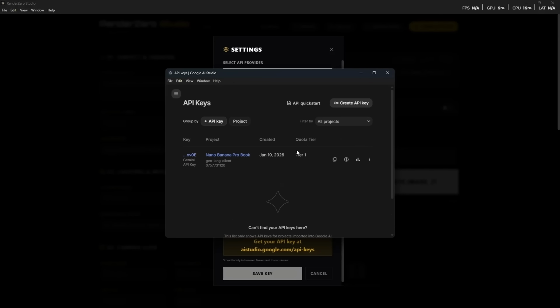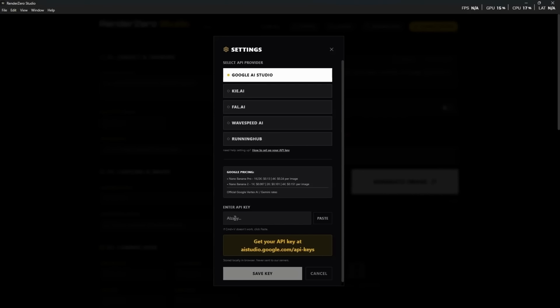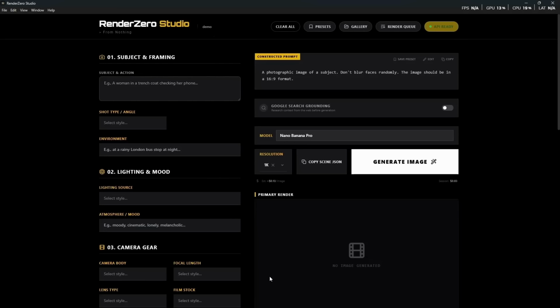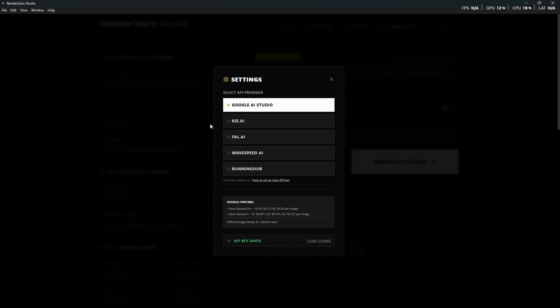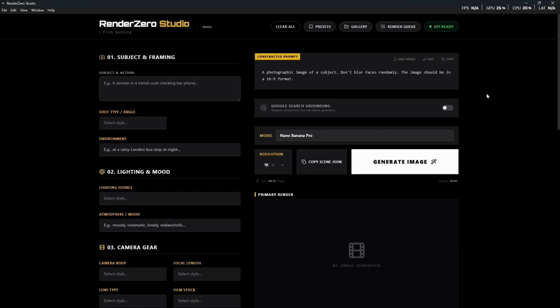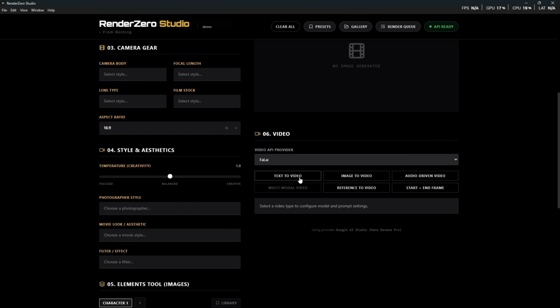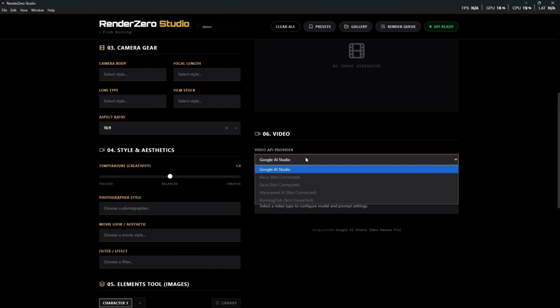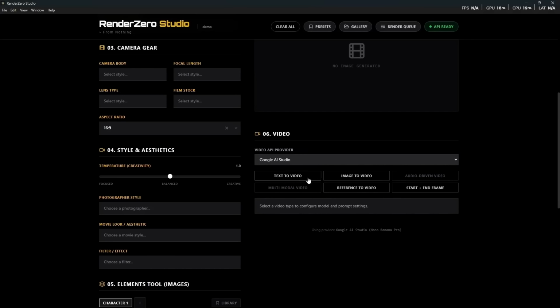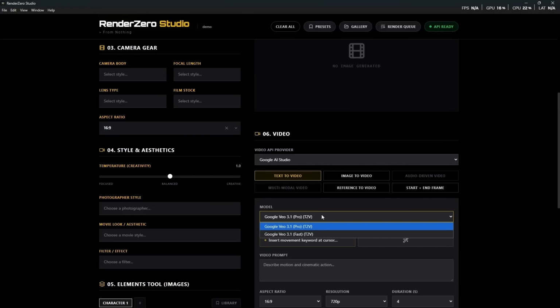You'll find that your key no longer says free. It now says tier 1. You click the copy button, close this window, and all you do is paste it into this box here. Save the key, and you'll see that Google AI Studio is now ready. So you've got the options now to generate some images, and there's limited options in terms of video, but with the Google AI Studio, you've got Google Veo 3.1.